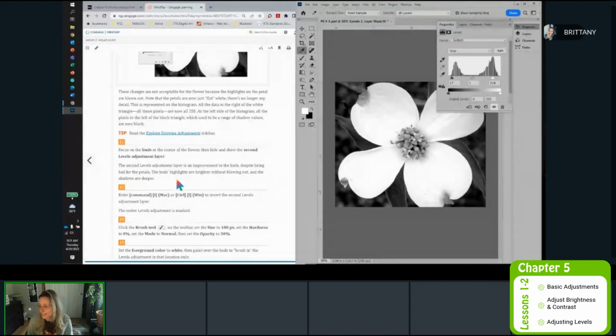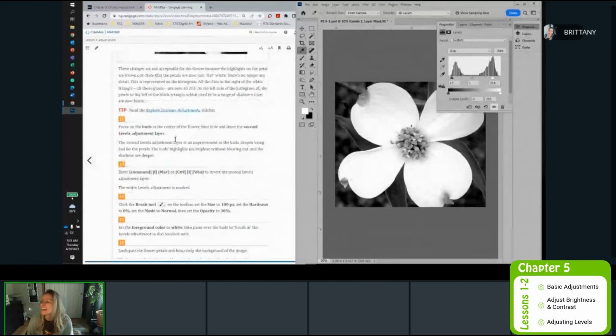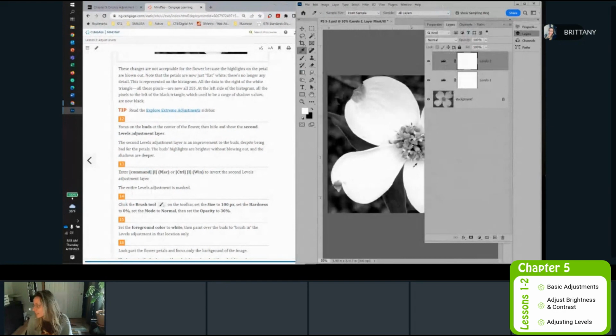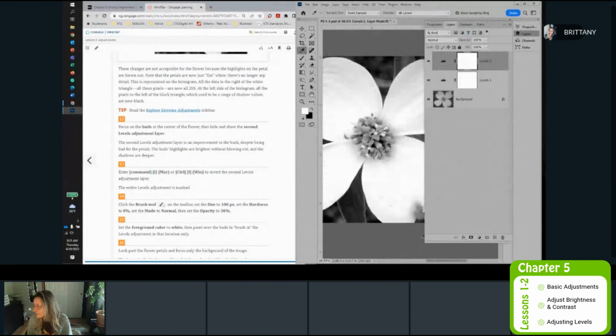Same here. So focus on the buds of the center of the flower and then hide and show the second levels adjustment layer. All right, so pay attention to these differences. I don't see it. Do you see it? I mean, I see it on the petals, but I don't see it on the buds.